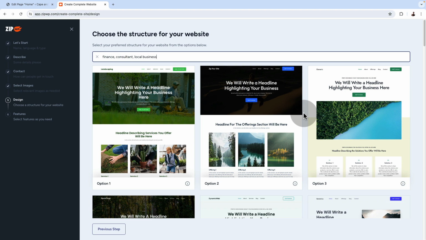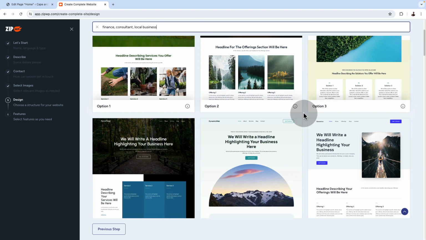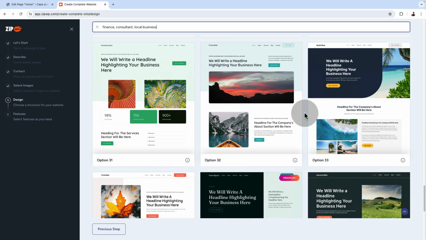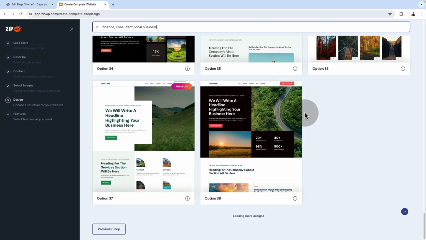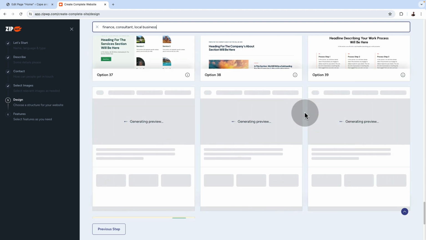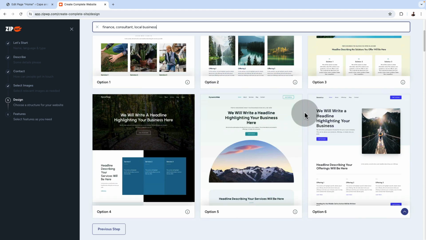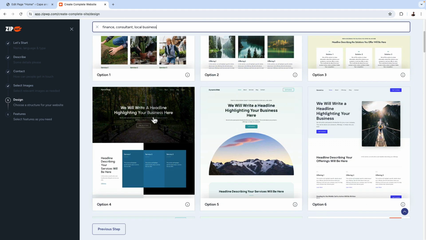And as you can see here, ZipWP will present you a couple of layouts and designs that you can choose from. And from the last check that I did, they have over 50 layouts or complete websites that you can use to import and build your website from ZipWP. So I'm going to go back up here, and I already have one that I want to use.